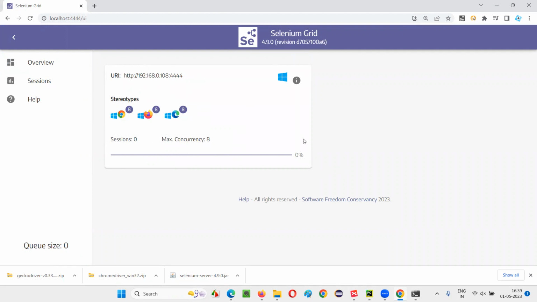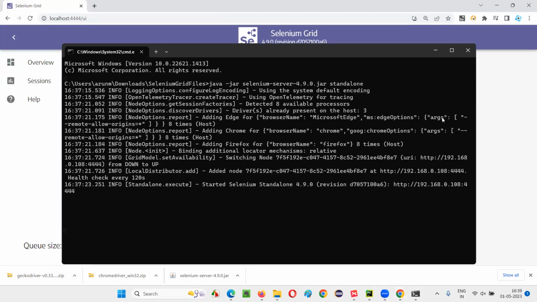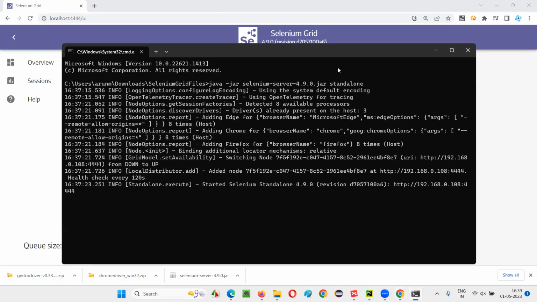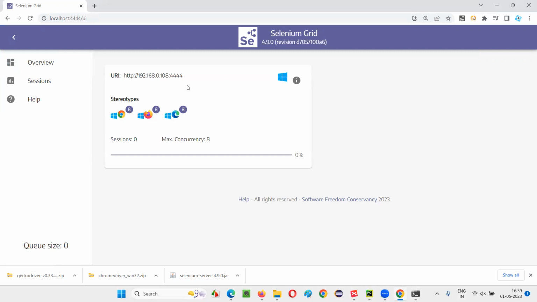Currently, none of the automation scripts are running, but this is what a node is. If I close this and had not started the Selenium Grid here, you would have got an unable to reach error of some kind. But once the Selenium Grid is running, in whatever mode, whether standalone, hub and node mode, or the distributed mode, you'll get this kind of page. This box is nothing but the node information. Only one node is there.